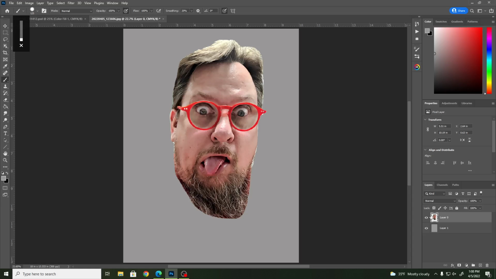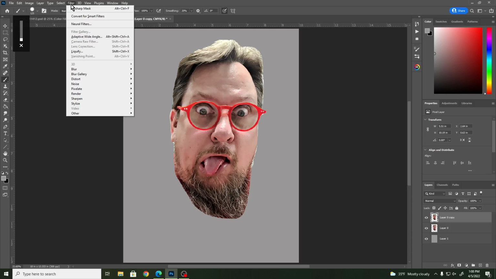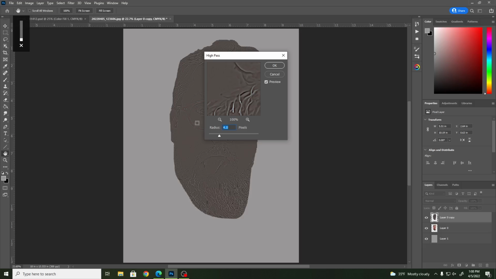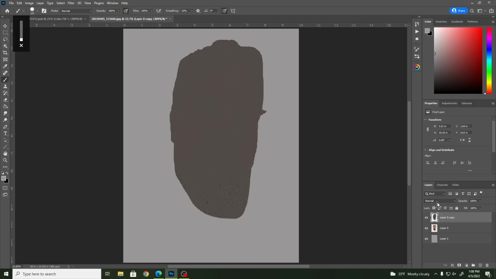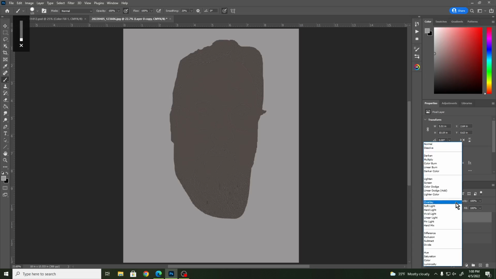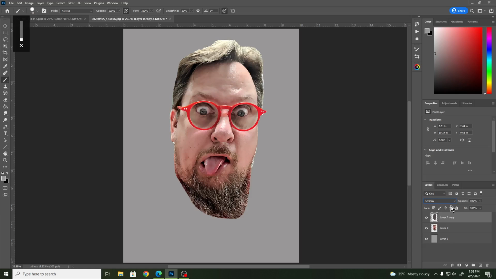We're going to duplicate the layer by Control and J. All right, so now we have a duplicate layer. We're going to go up here again to Filter, Other, High Pass. Alright, we are going to leave that at 2 pixels. Alright, and click OK. And then we're going to come over here to where it says Normal. This is our blending mode, and we're going to make it Overlay. Okay, so we get this.